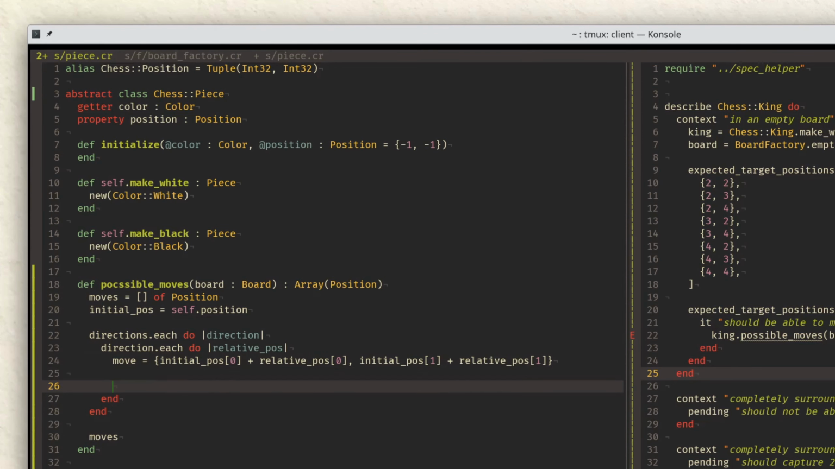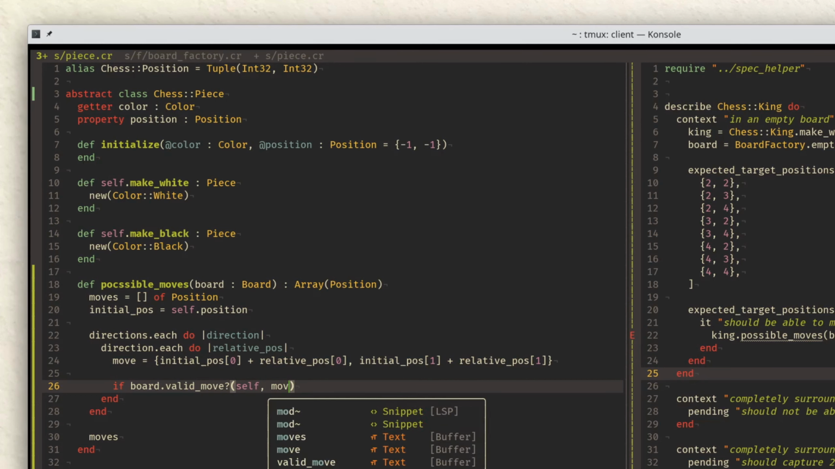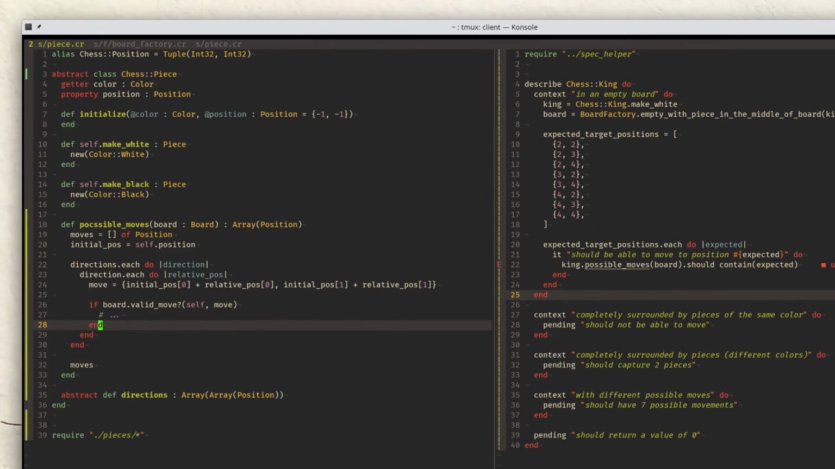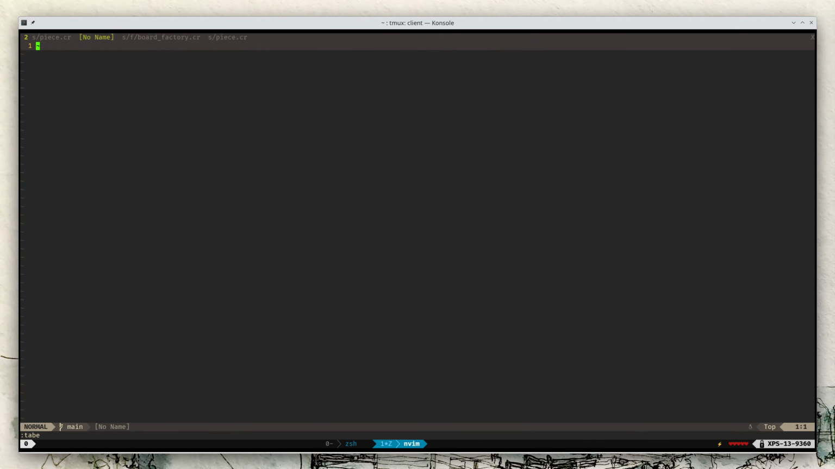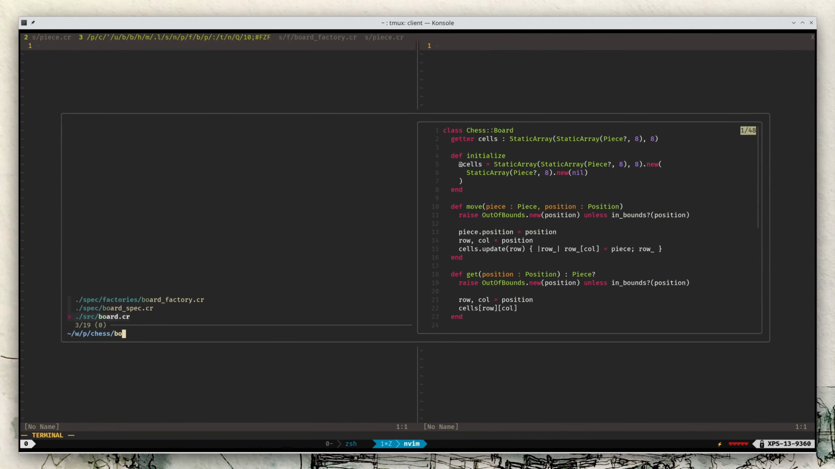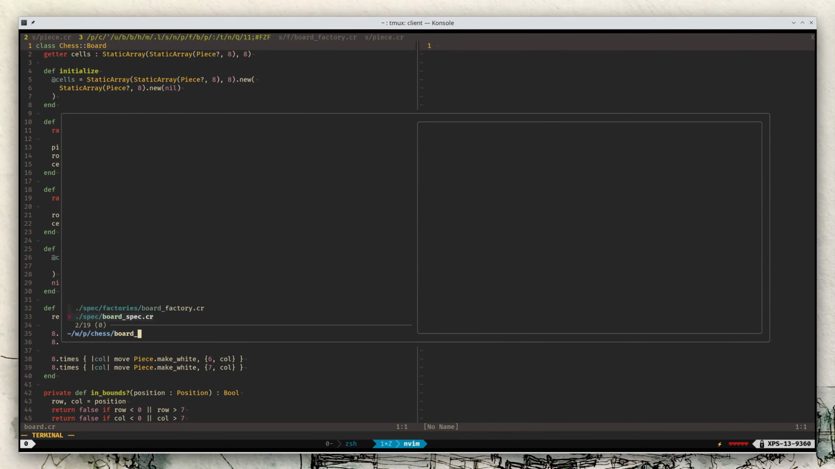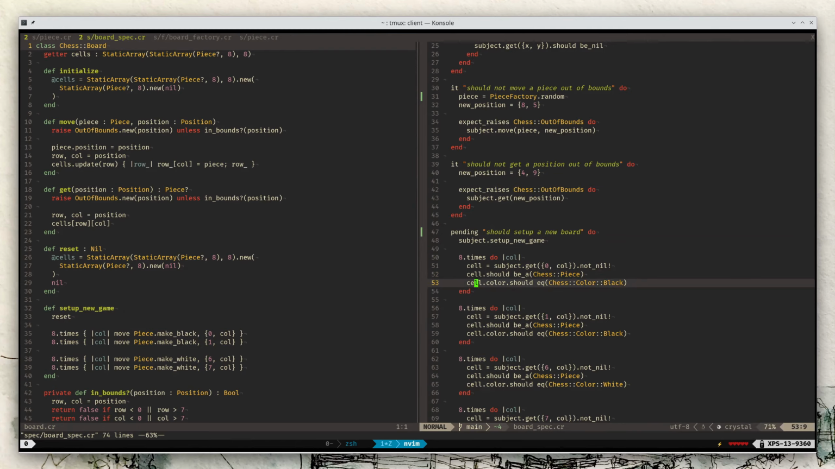Okay, now we have to check if the new movement is valid. We are going to create a new valid move method in the board class. And we'll do something if it's valid. So let's make a break here. I'm going to open the board class and the board spec files to implement the new valid move method.